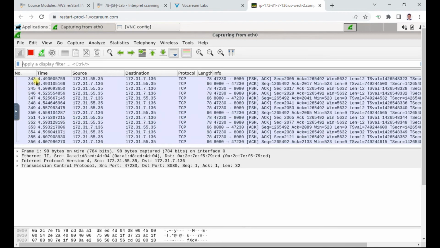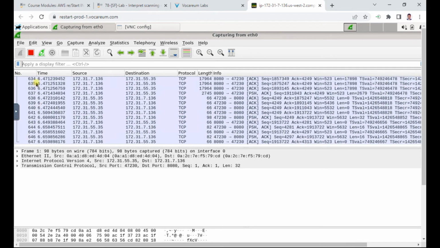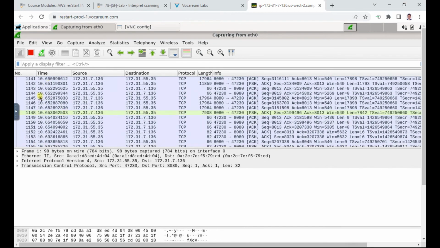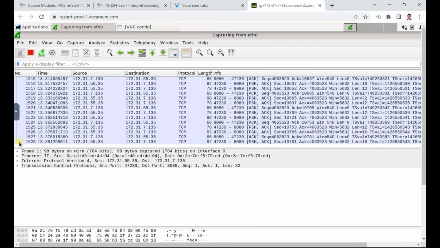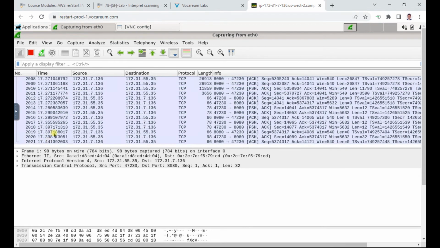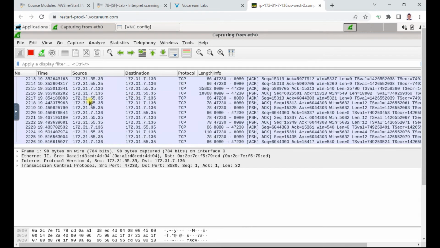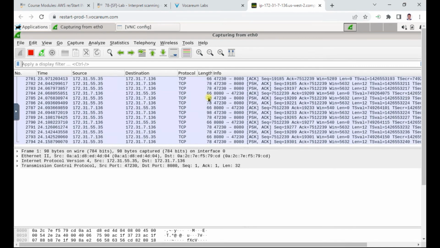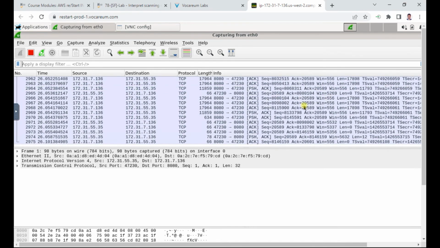Please understand this one. This is the time. And you can see this one, this is the packet number. The extreme left end is the packet number. This is the time, 14 seconds, something like that, 16, 17. And the source and the destination of the packets which are flowing. You see this, there is a TCP protocol and this is the length and these are the packets.